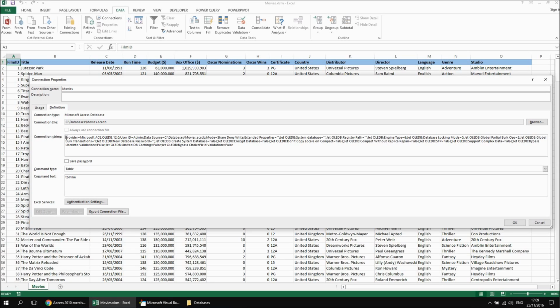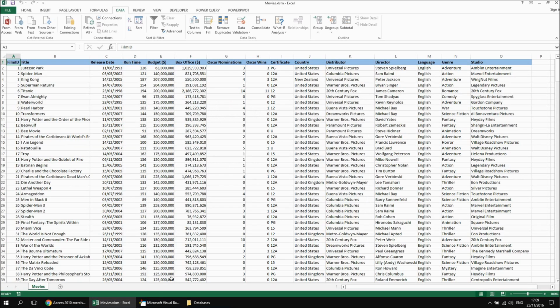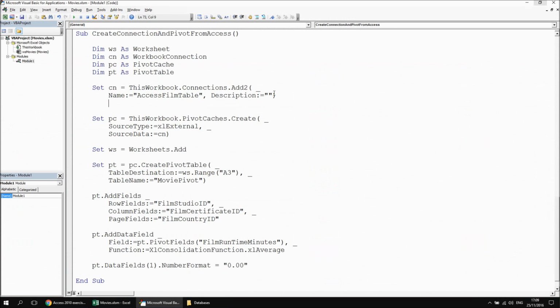So all I'm going to do at this point is select that entire connection string and copy it to the clipboard. Then I'm going to cancel out of this dialog box and close down the connections dialog box. Head back to the VB editor, and back inside the parentheses of the add method.